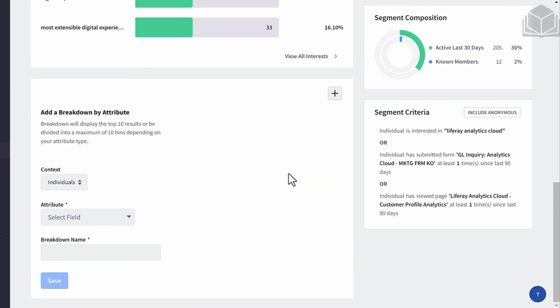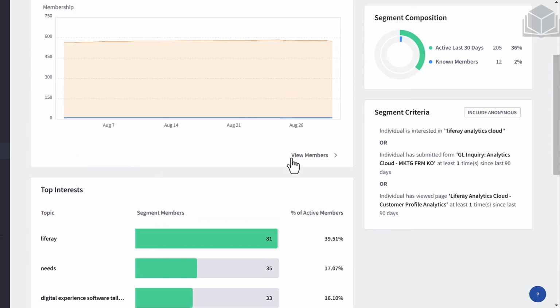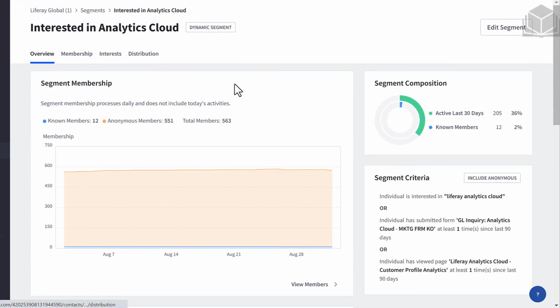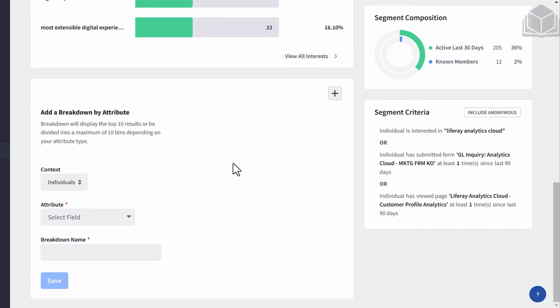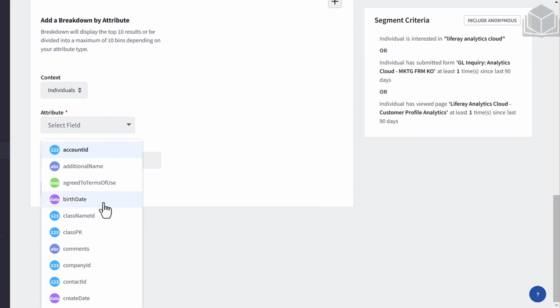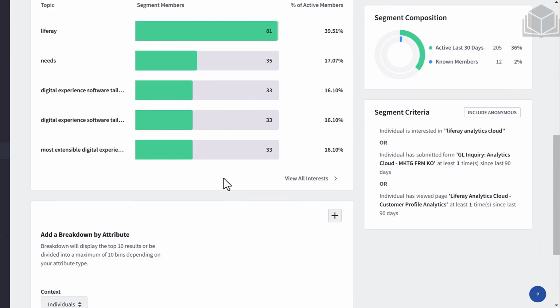The Breakdown panel can be used to display distribution information based on selected attributes of segment members. Up to 10 different attributes are shown on this panel, and we can view these breakdowns by clicking the Distribution tab at the top of the page. As you can see, we haven't added any for the site, but if we wanted, we have a number of different attributes we could further break down this segment into.